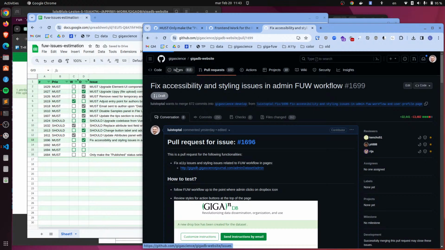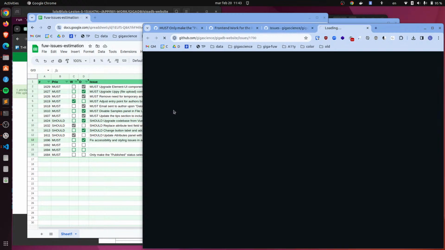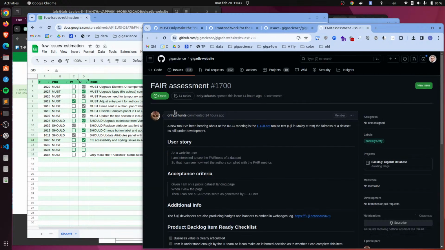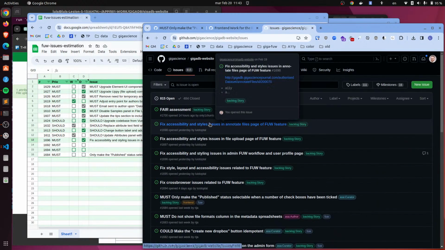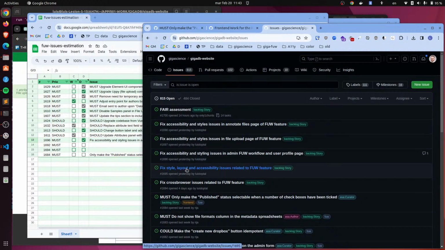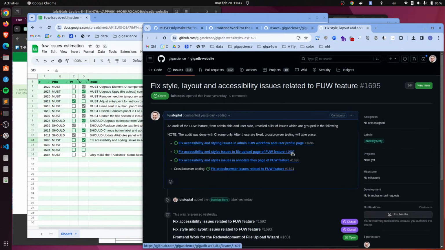Then we have these other issues. Fair assessment. What is this thing? Okay. Fair fix style layout. I think this one is the one that contains all these tickets. Yes.